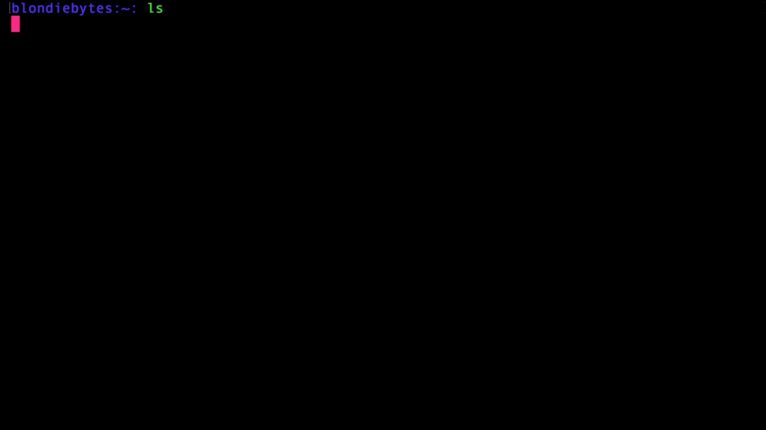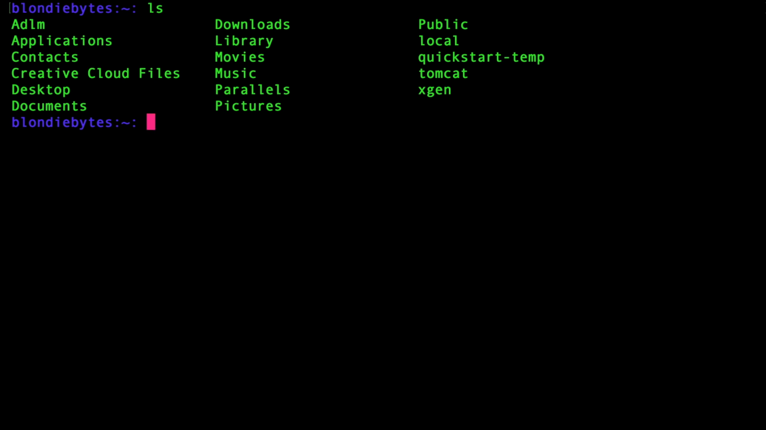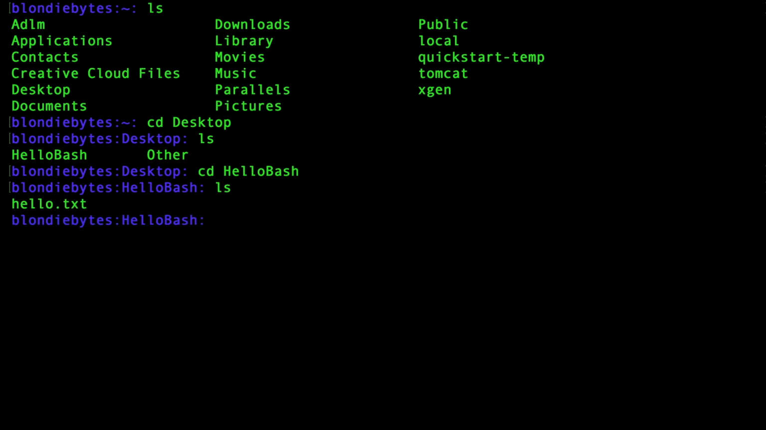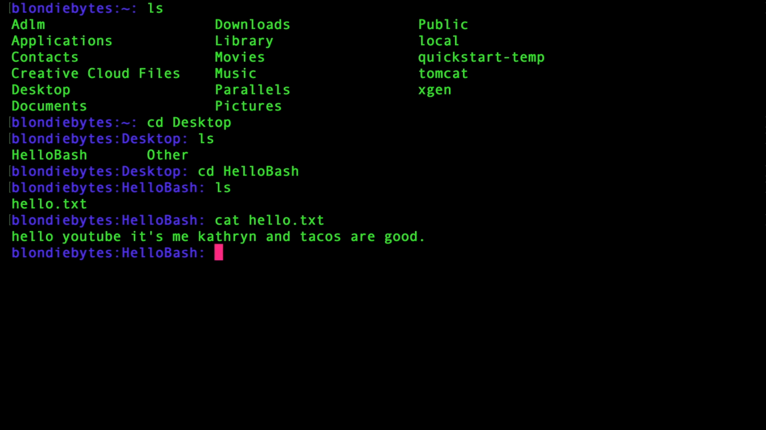So now that we know we can list things, we can actually navigate into these directories or into these folders. Folder, directory, same thing. So I can do cd, which is change directory, and I can go straight into that desktop where we have all of these folders. And then I can go into the hello bash folder that we just created, see what's in there. It's the hello.txt file. And I can actually see what's in this hello.txt file with cat and then the file name, which is hello.txt.